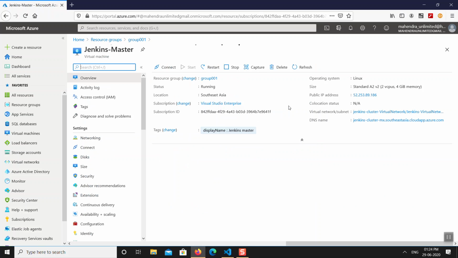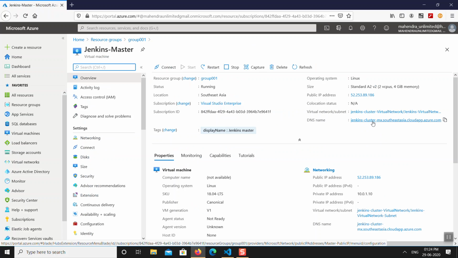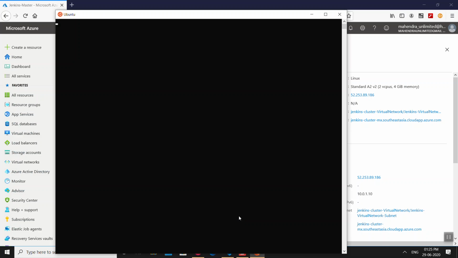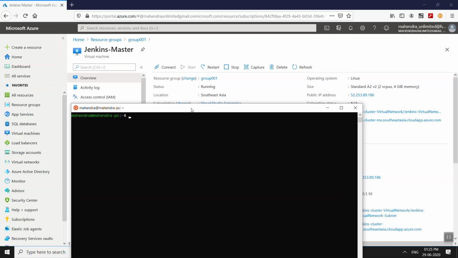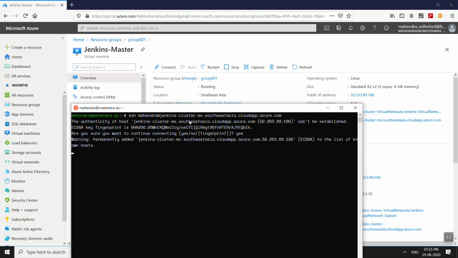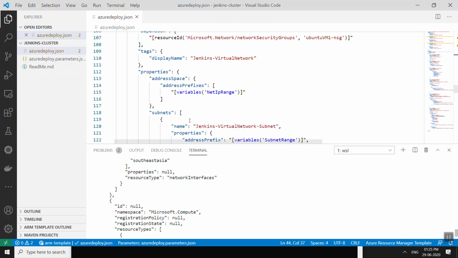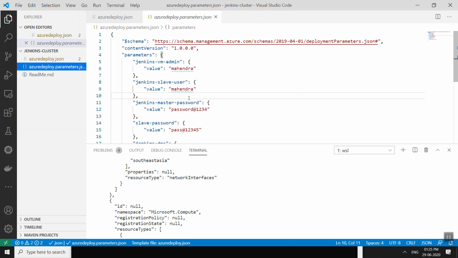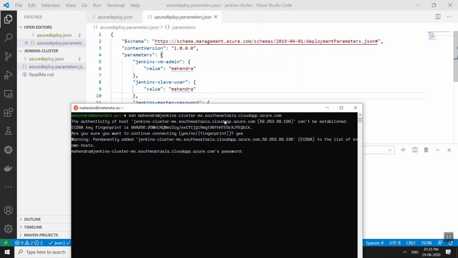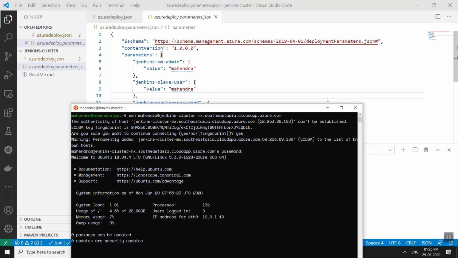If you go to the master VM, you can see here the DNS name, Jenkins cluster MX. That's the label that I have defined in my ARM template, and I should be able to access it now using SSH. The username is the default username. This is the DNS label, and remember what password we have entered. You can take the password from this file. Admin password is password at 1234. That's it. And you'll see I'm able to successfully log in to the system.